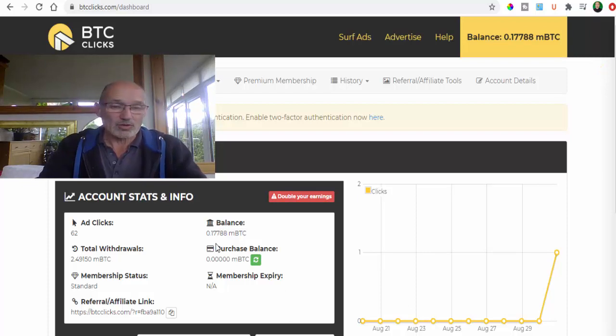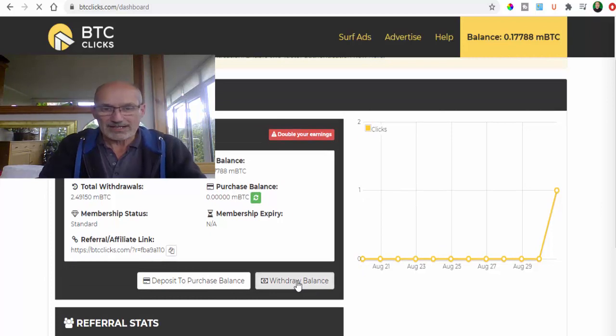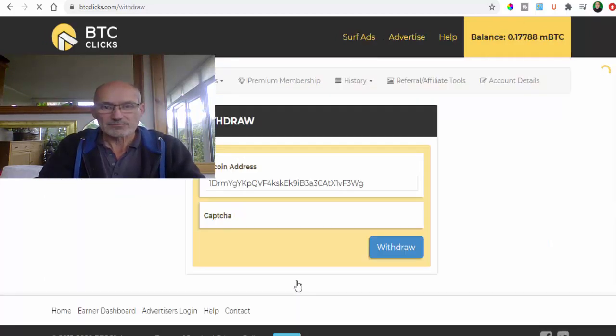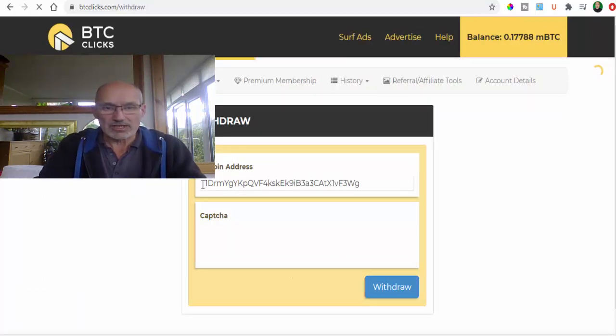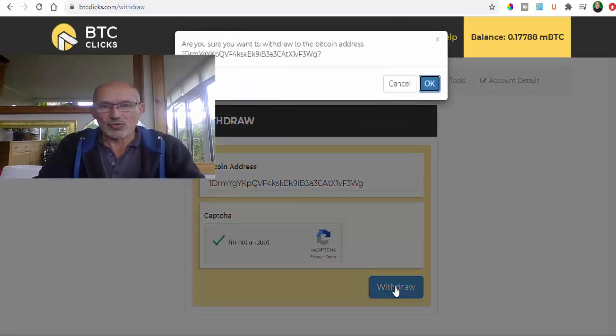But what I've also got here, and I wanted to prove to you, is that you can pull the Bitcoin out. The easiest way to do that is to come to withdraw balance, and then that's my Bitcoin address, which I shall cover up. Add in your Bitcoin address there, say that you're not a robot, and then click withdraw.